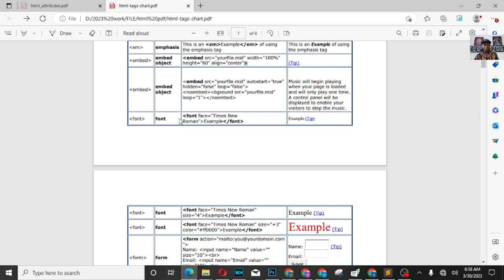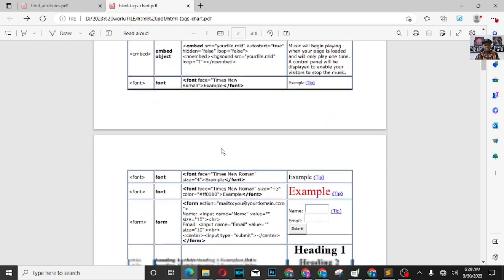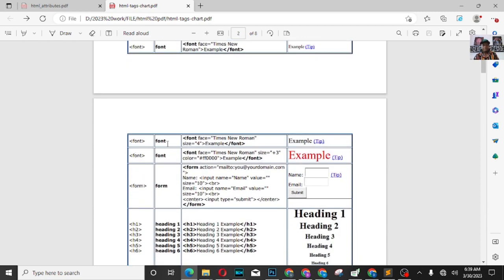So this one is font. This is a font tag, and this is the opening font tag and closing font tag. It is used to specify a font. You understand? This is also a font tag. As you can see, this font tag here was used to add this font in this example, to specify the size and everything.